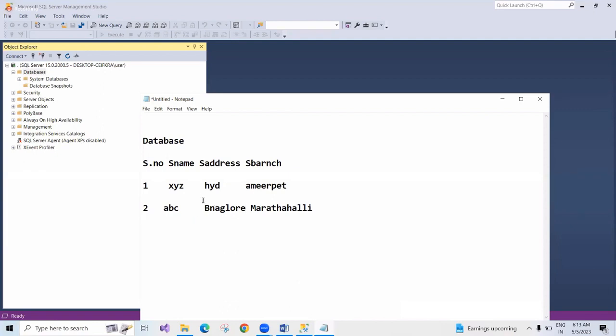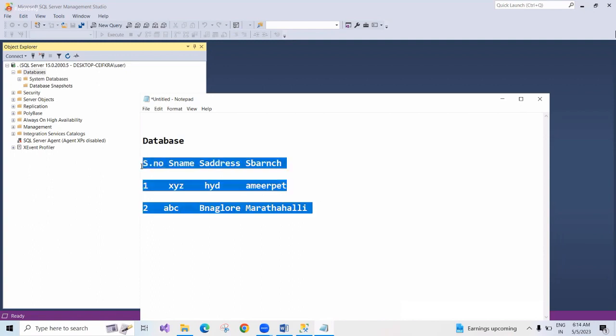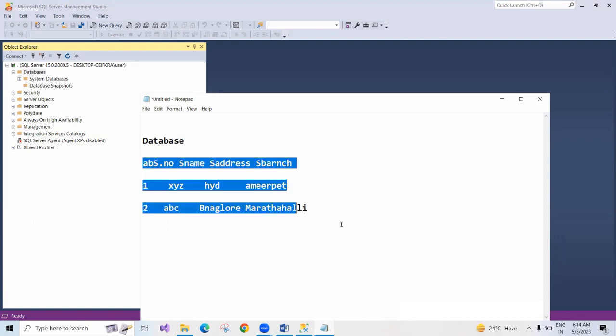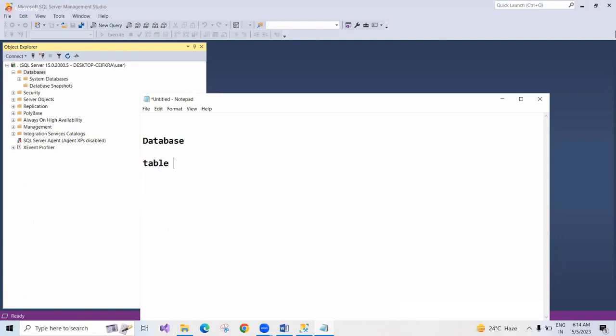So for that reason, we will store all the values in SQL Server in a table. What is that? Table. Usually a table consists of two things. One is what? Columns and rows.